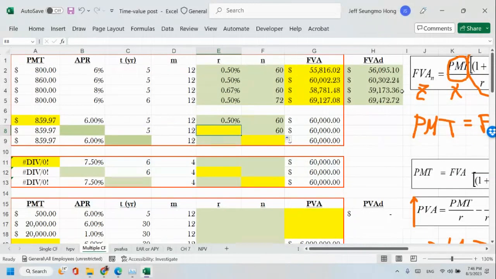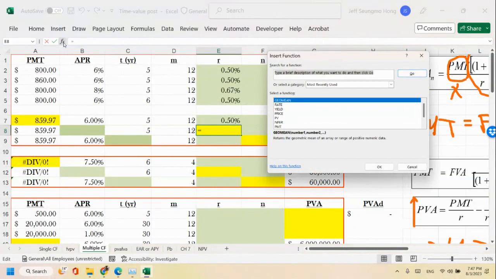But for the computer, it's just a split second. They can do this reiteration, thousands of reiterations in a split second. So we're going to have to use Excel's built-in function. If you click on that, that's the function of x.